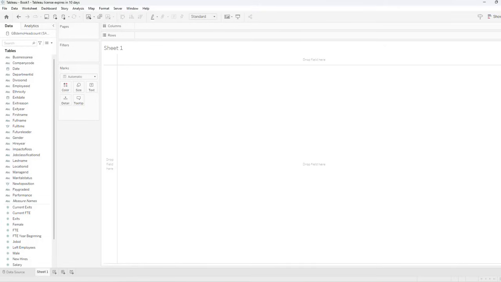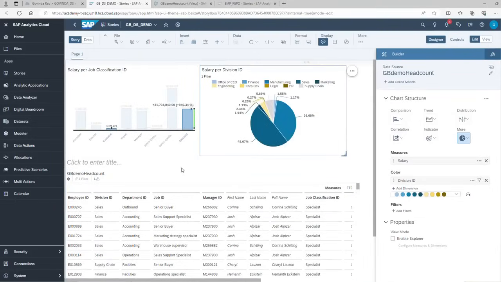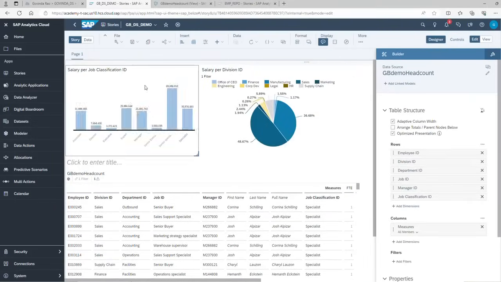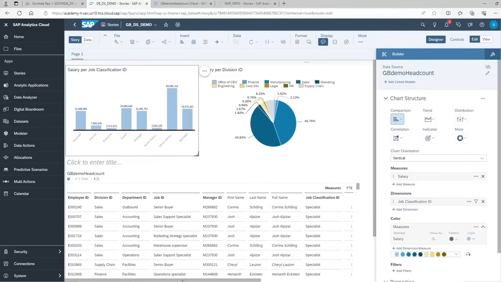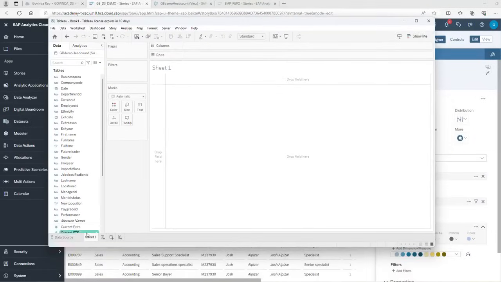So here, whatever we have done in SAC and Power BI, we created these charts first, all in the same page, right? In Tableau, what we are going to do is create all the individual sheets first, sheet 1, sheet 2, sheet 3, like that, and then from those sheets we can create a dashboard. I will just mute it for a minute and quickly create all those three sheets and put them in the dashboard.